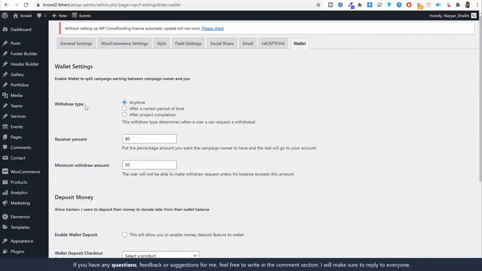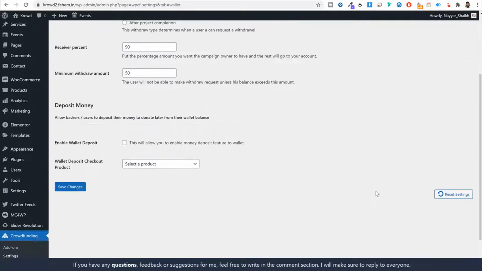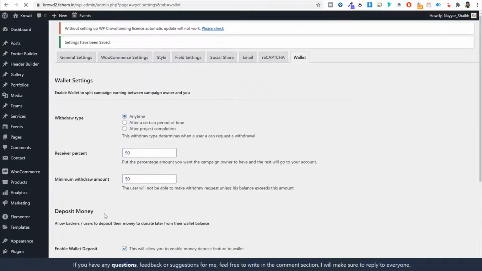Okay, so if you understand withdrawal type, they can send a withdrawal request anytime they want, but they will get 80% of this amount and 20% will stay with the website owner, or maybe 90% they can get and 10% the website owner will take. Then you can set the minimum withdrawal amount as well, so maybe $50. You can also allow people to deposit money in their wallet. Now click on save changes.